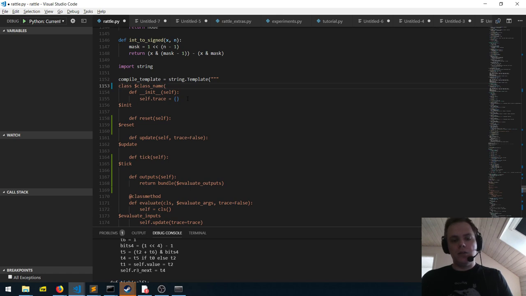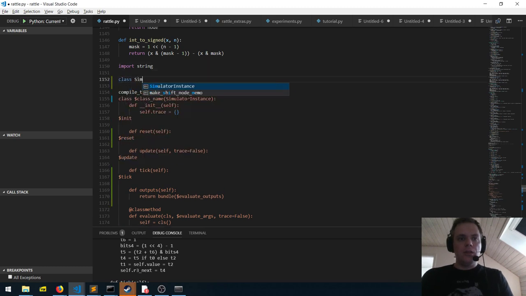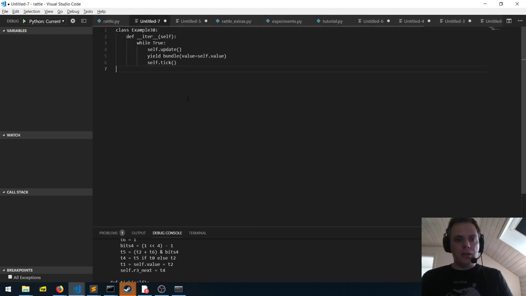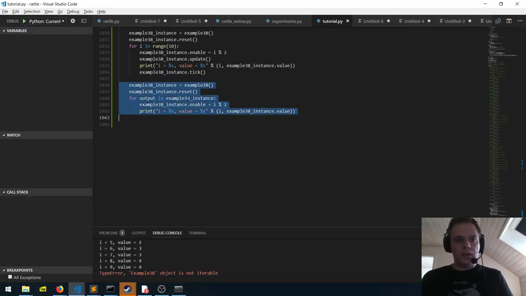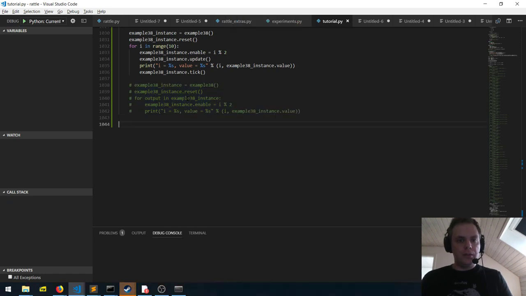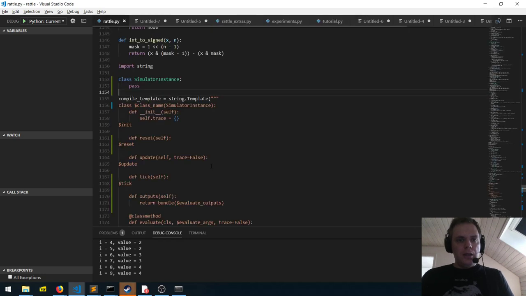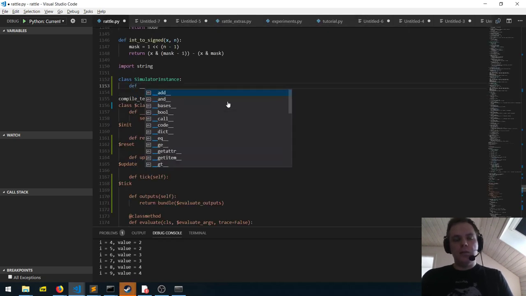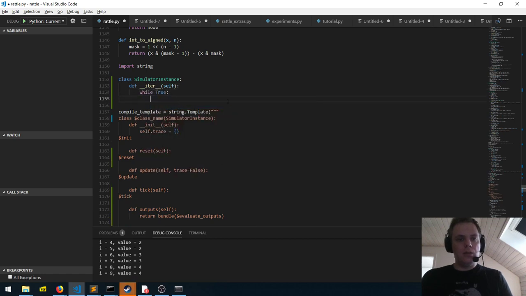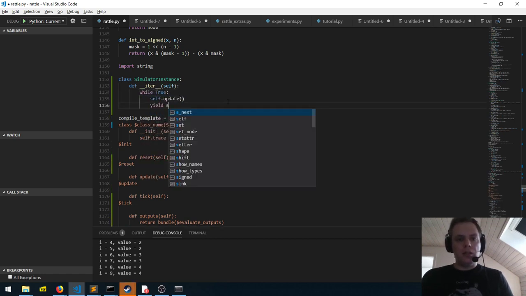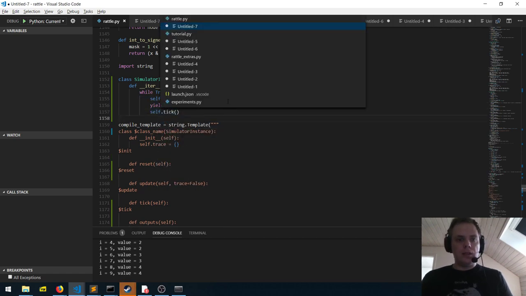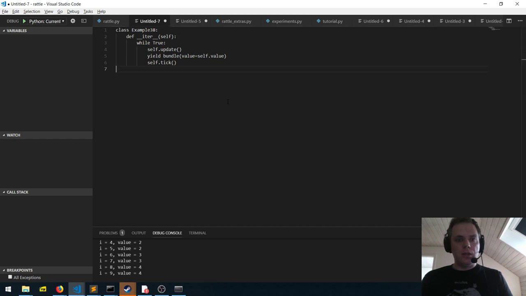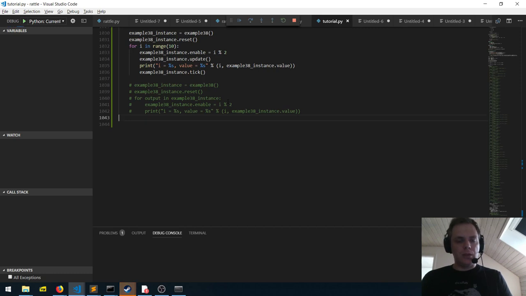And then we can also reuse this outputs function for other purposes, like simulated, I don't know. Let's call this simulator instance. For now, let's just make it a dumb class. All right, let's just get rid of this for now. And then we will make this iterable. And we'll say update, yield outputs, then tick, something like that. Let's make sure that still works.